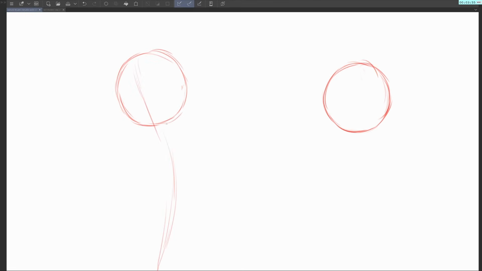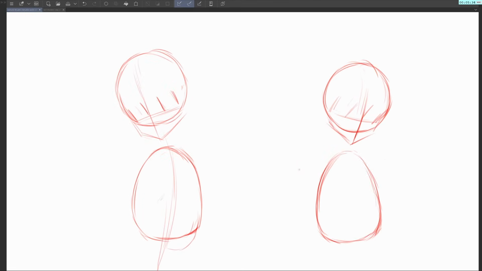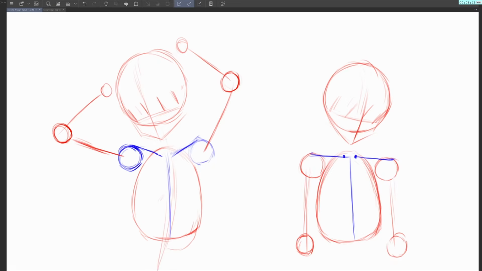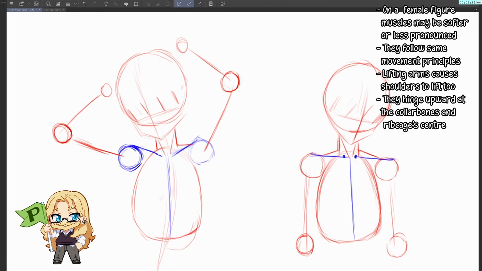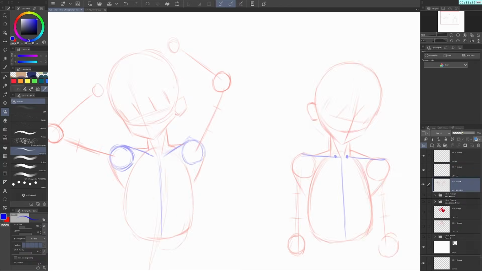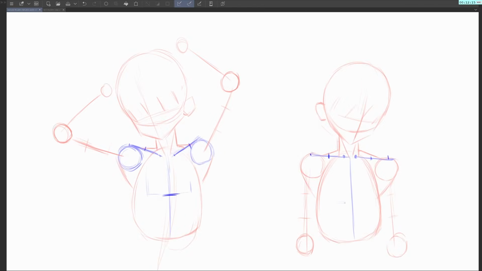Now, trying this out very briefly on a female figure. You may not necessarily want to pronounce the musculature as much on them, you also may, but just like on the male figure, if the arms lift, the shoulders lift. And that means they hinge at the collarbones and come upwards. So we'll do the same thing. We'll map them out. We'll do the pectorals connecting those same spots along the center and along the top.